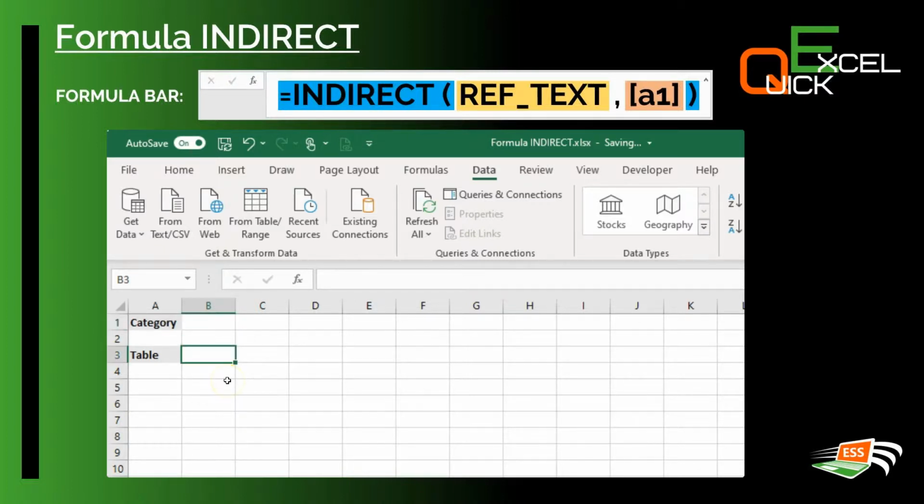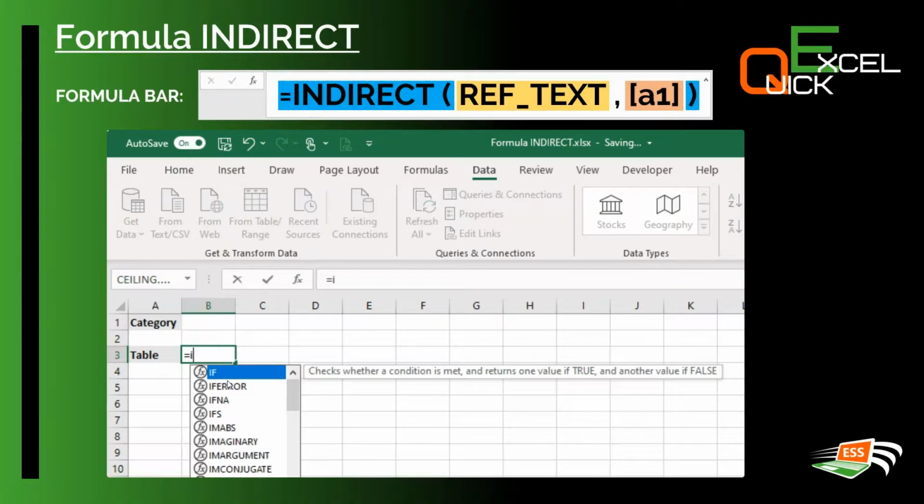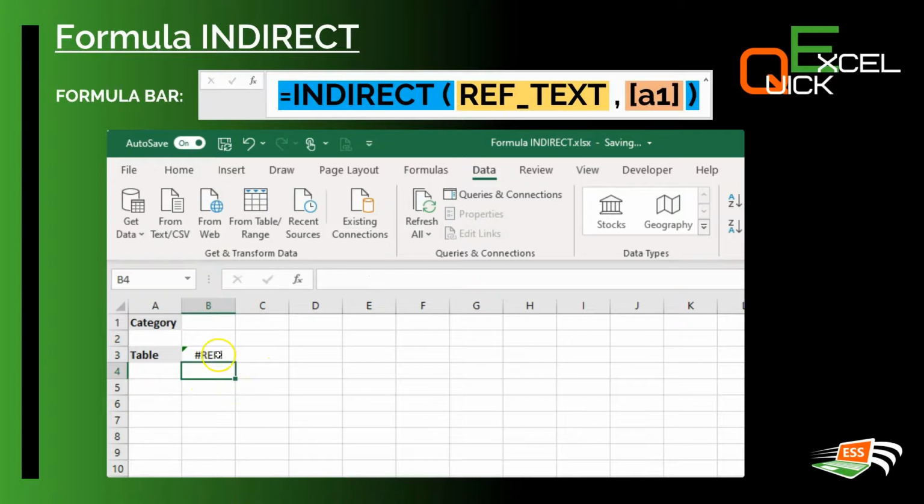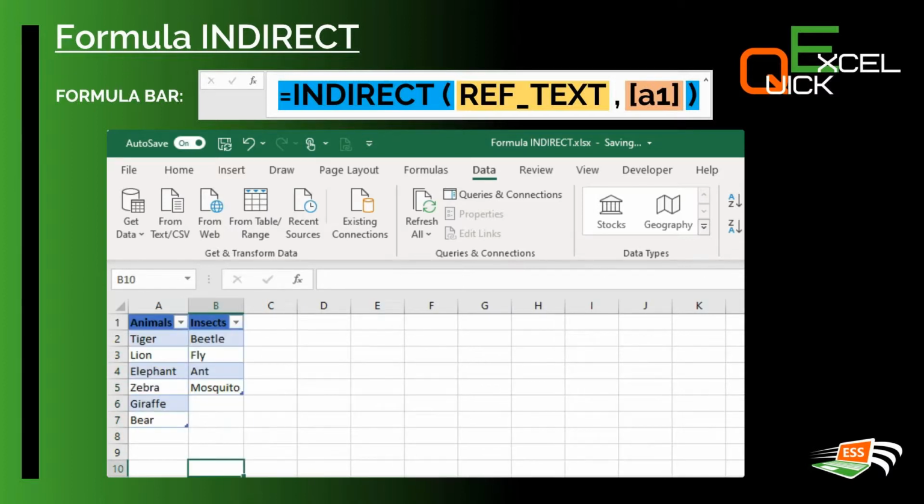In the table underneath, I will type equals INDIRECT, open parentheses, select what is in that cell above, close the parentheses, enter. Yes, it does give an error because it is blank at the top. Now when I do select one, let's say animals, it pulls through the entire table. What I like about creating something and calling it a table is that it gives me the indicated section, which is the table.